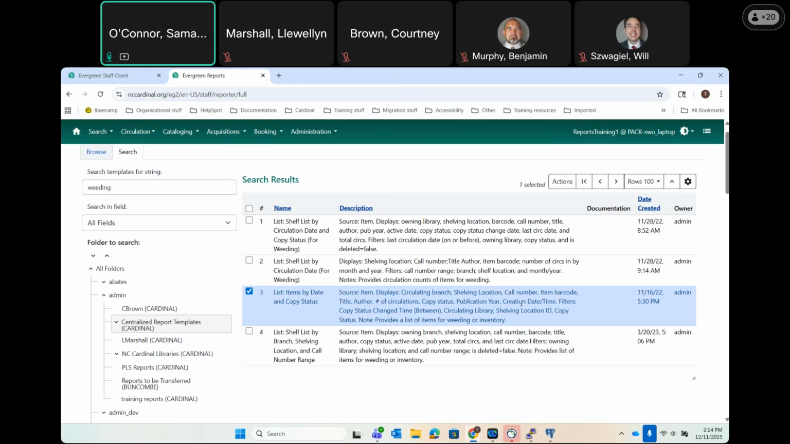This one is probably owned within our inventory and weeding subfolder, whereas the other one was owned within the circulation subfolder. So doing the search allowed us, rather than figuring out exactly where something might be, to find something that might work for us regardless of which folder it's saved in. So that search can be really useful if you're not sure exactly where to go.